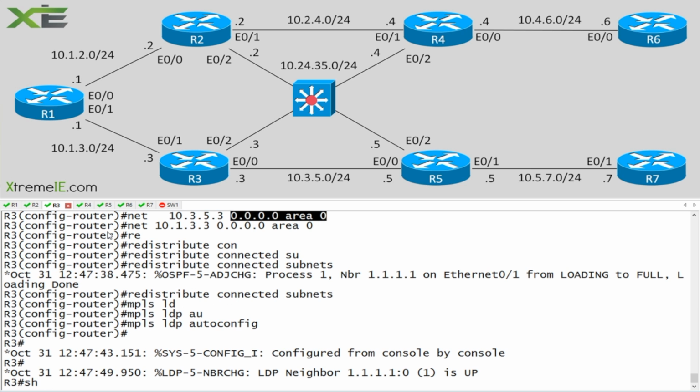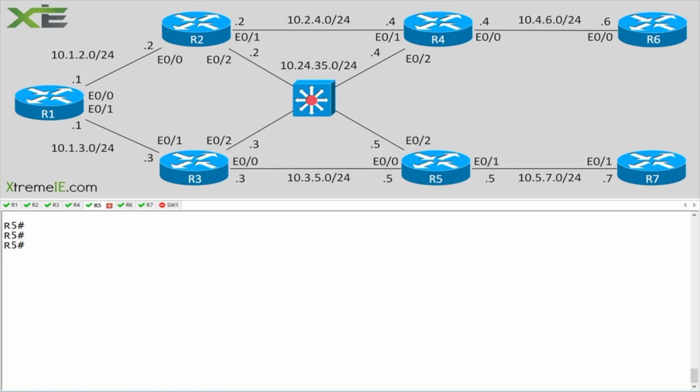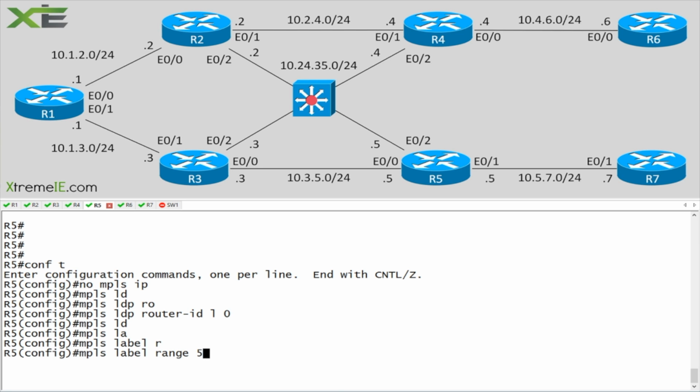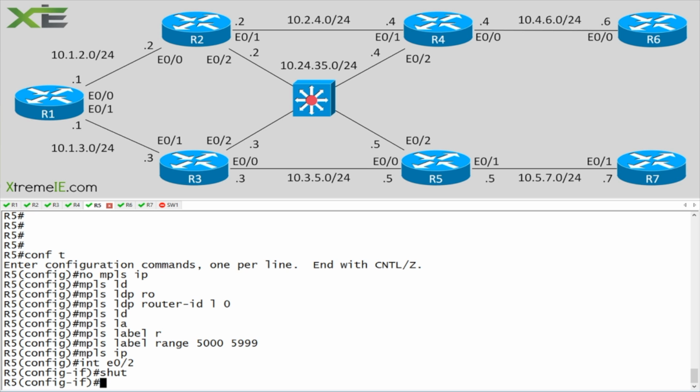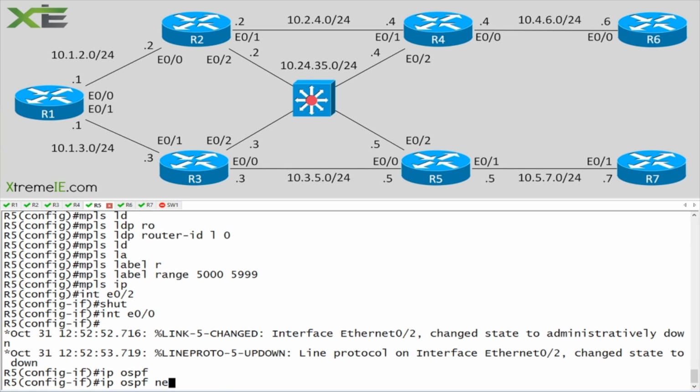As soon as we're done with our config. So let's say show MPLS LDP discovery. Good. So now we have to configure router 5. So let's jump and we'll do that on router 5. So config t, no MPLS IP, MPLS LDP router-id Loopback0, MPLS label range, and we're going to say 5000 to 5999, MPLS IP, interface E0/2. We'll shut this down, and I'm going to say interface E0/0, IP OSPF network point-to-point.